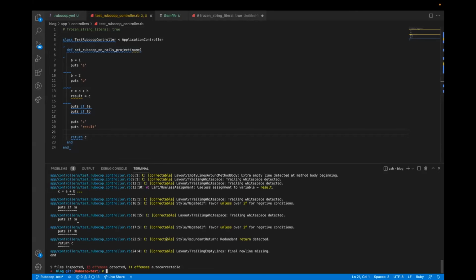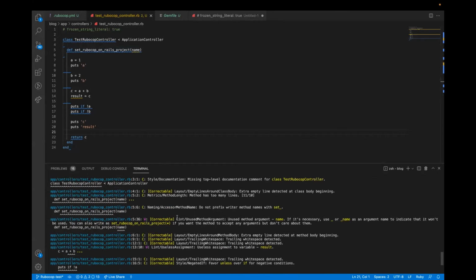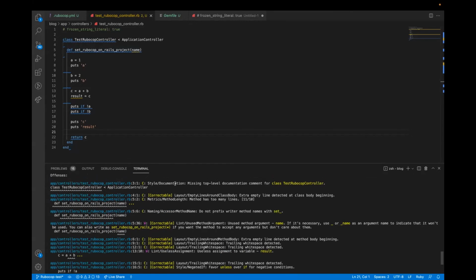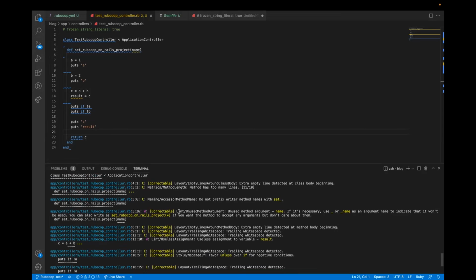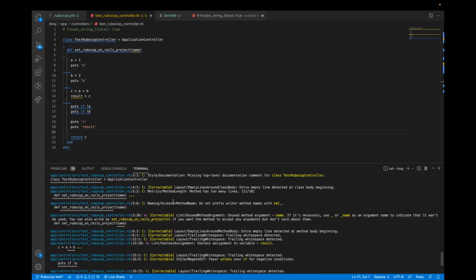Now it is saying that there are 15 offenses detected and 11 can be autocorrectable. Let's see what the errors are. Style cops has detected an error. Naming cops, there is an error with the naming cops, metrics, lint cops, layout cops. So most of the cops I have talked about previously have been covered in this example.